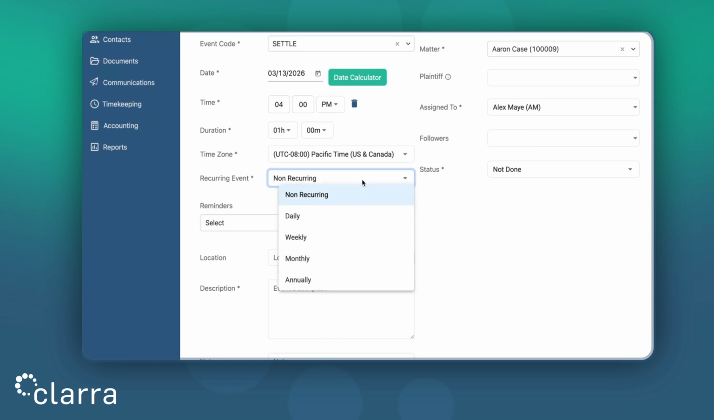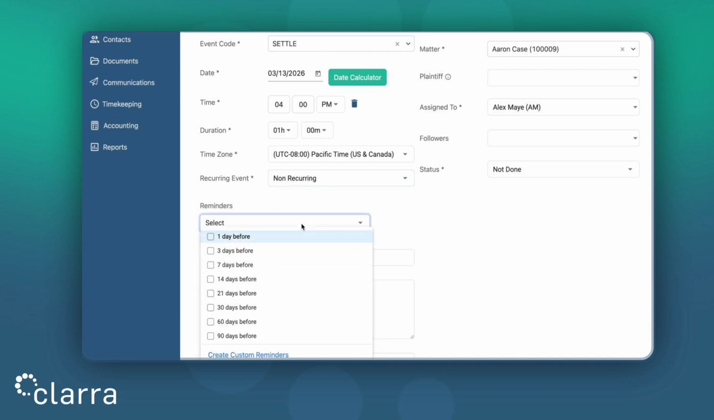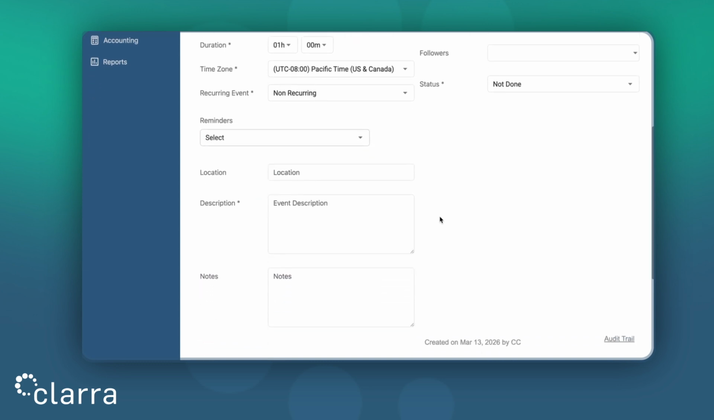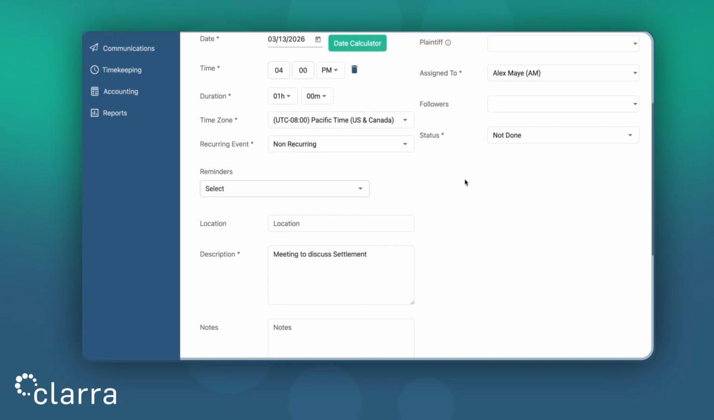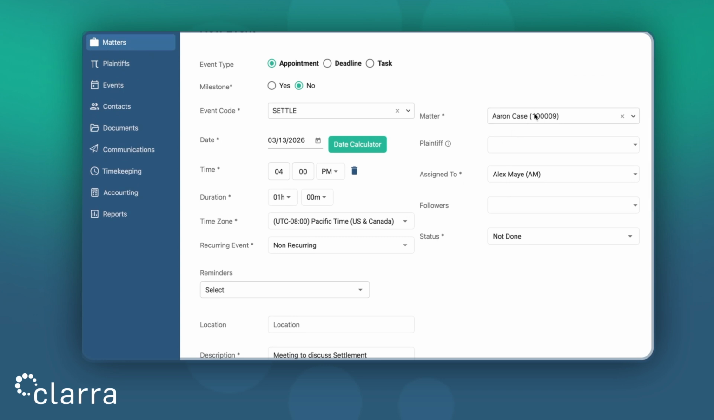Selecting if the event is recurring or non-recurring is a convenient and efficient way to schedule periodically occurring events. You can set up reminders for events to make sure you don't miss any. Your selected reminders will appear on your calendar. You can also add the event's location and must write a description for the event. Notes are optional. All events must have an associated matter.